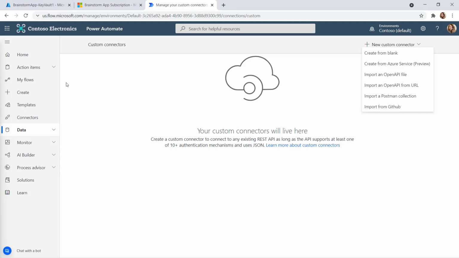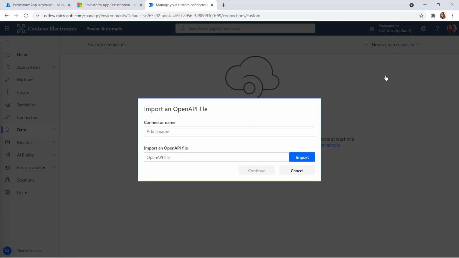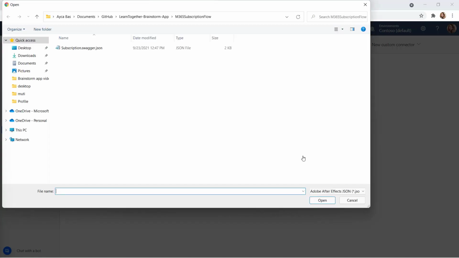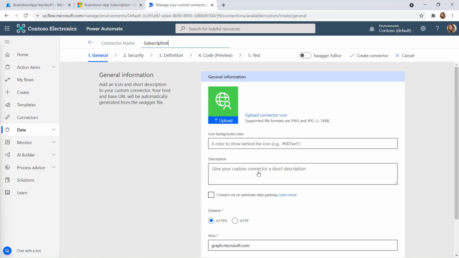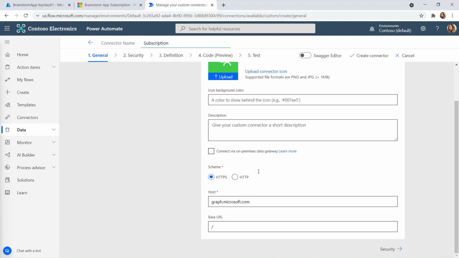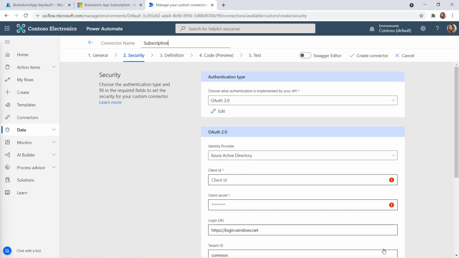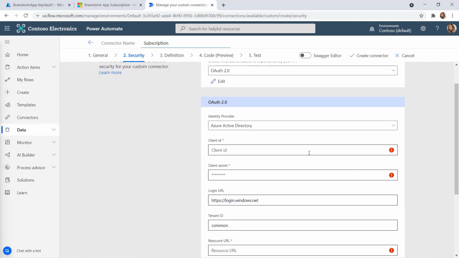Okay, so let's choose import OpenAPI file, and then I'll type subscription, and then I will import the file under the folder I just showed you, and then it will generate the subscription custom connector for us. The only part missing for our connector is the authentication. So authentication type is selected as OAuth 2.0. So we are using Azure Active Directory to do that. We already have a registered app and we have the client ID, secret, we have all the details, we just need to fill them in.